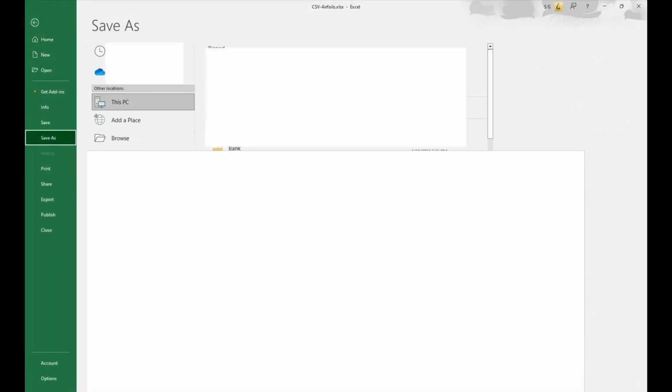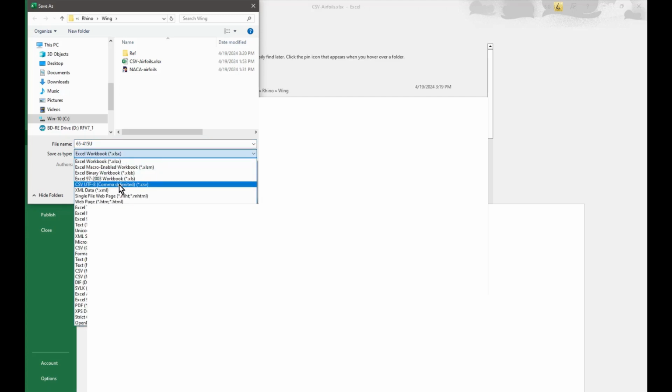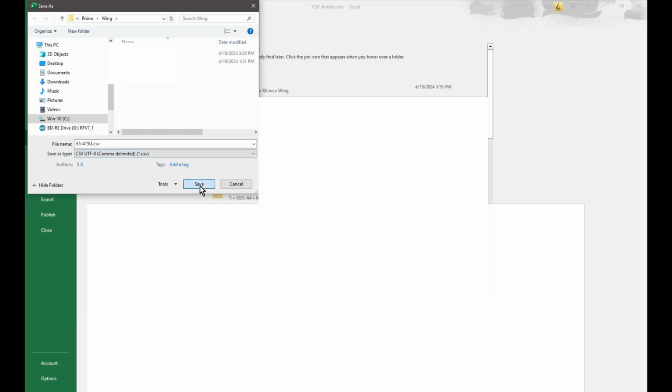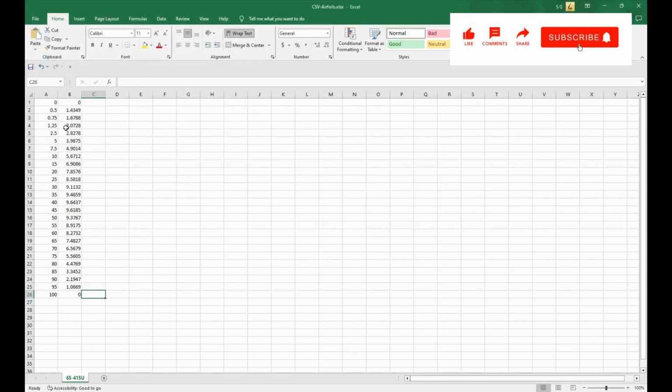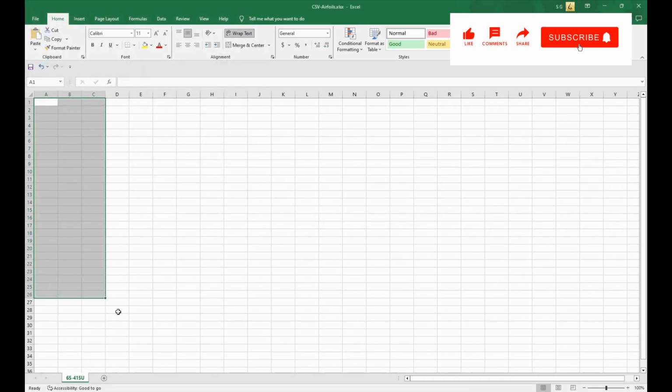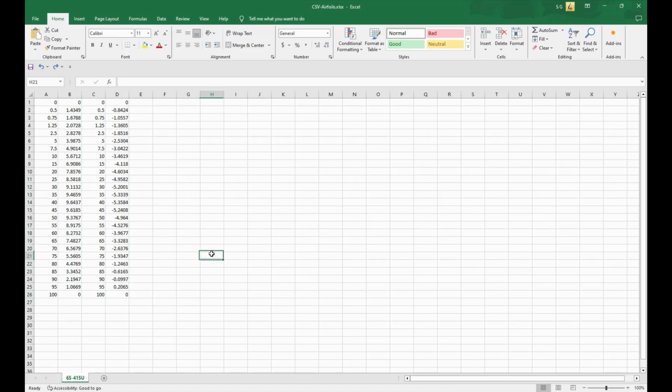So we're going to do a save as, browse, and we're already set up there. So we're going to call this 65-415 upper for the upper surface, and then we're going to change the type to a CSV. So that will save it. No, cancel, and we'll go delete all this stuff. Or we can also do a Control Z for an undo, or you can go back and grab them again. So we're going to cut these.